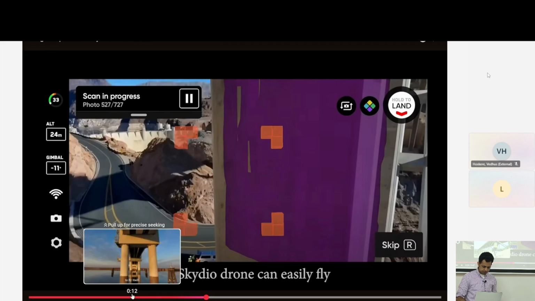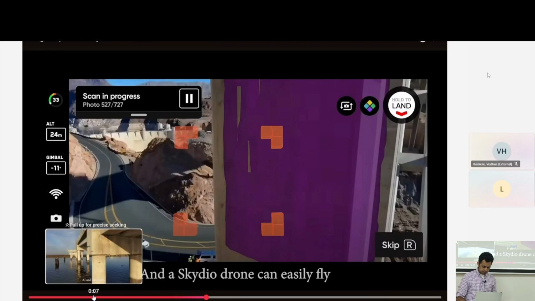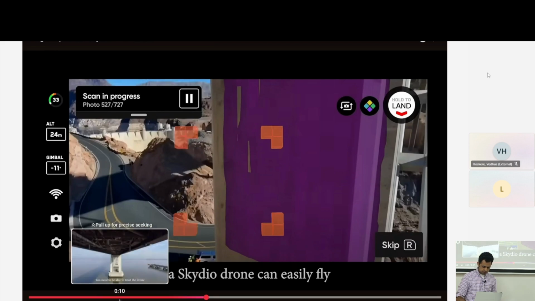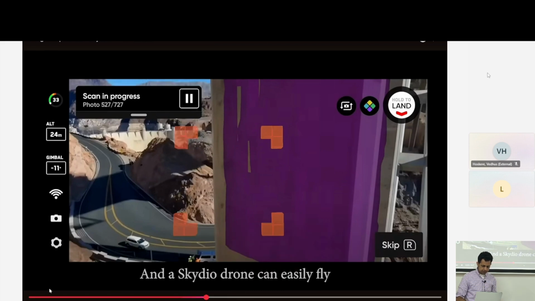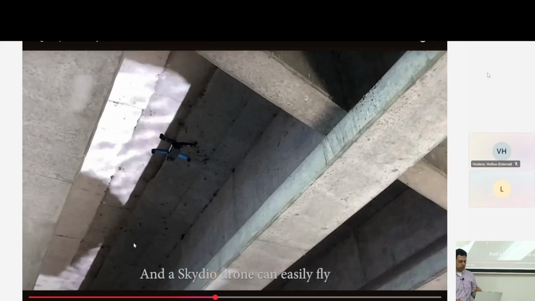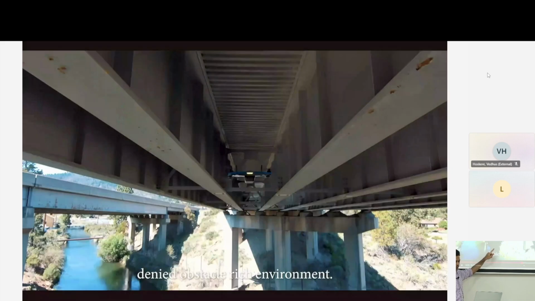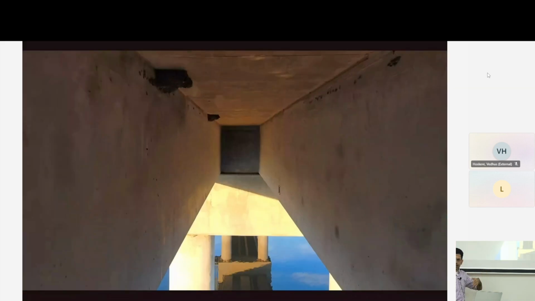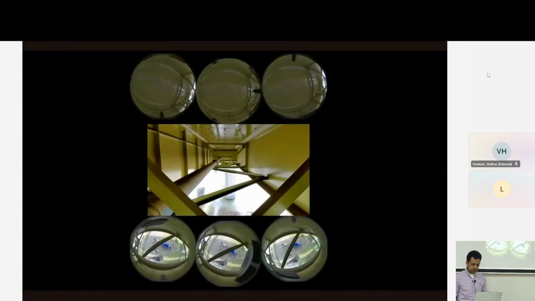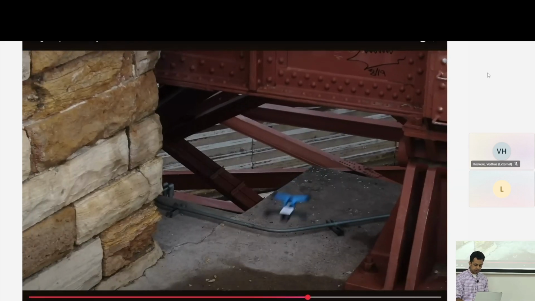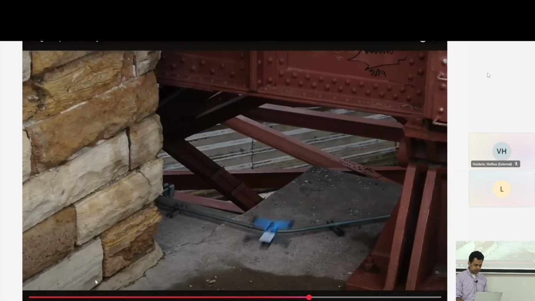Let me see if I can find. Okay, let me play it. And you can see the obstacle avoidance is really good. So it can get into these tiny spaces, and the camera can look up and down and sideways as well. And you can see the views from the navigation cameras here.